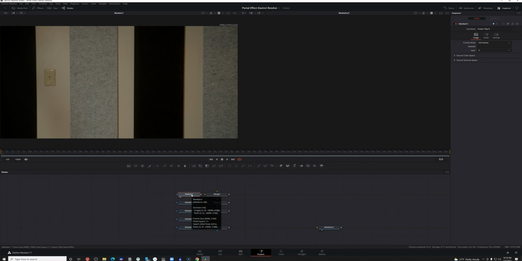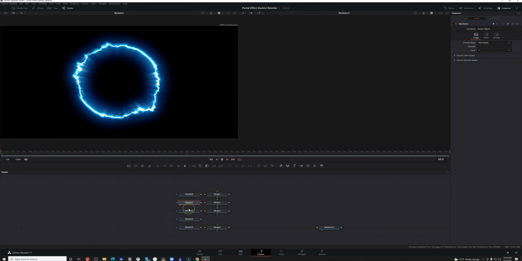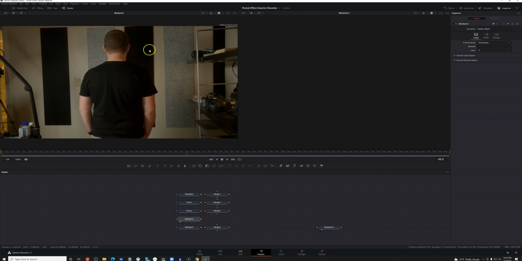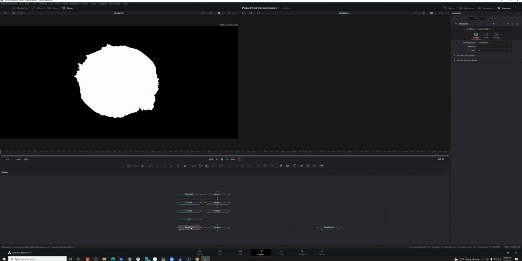So media in 1, if we hit 1 to put it in the left viewer, we've got our wall. So we'll hit F2 and call this plate. Media in 2, pop that into the left viewer. Should be our portal. Yep. F2, portal. Media in 3, pop that into the left. Once again, we've got our forest. Media in 4, this is the new one. We've got me staring at the wall. I'm not going to be staring at the wall. We're going to be doing something with this, but let's call this one J. And media in 5, once again, we've got our portal alpha. F2, portal alpha.